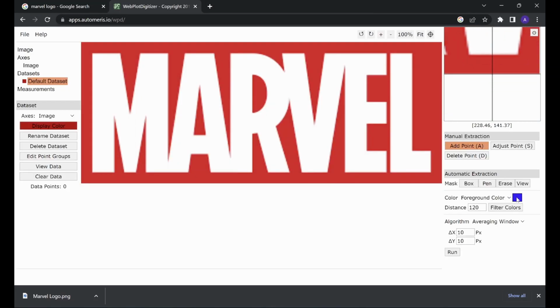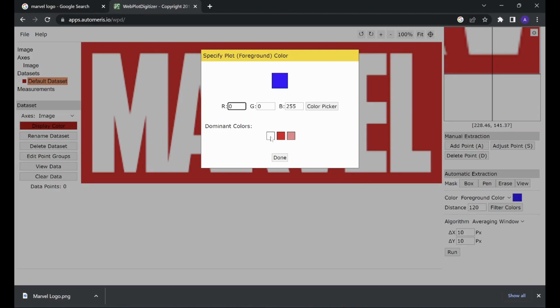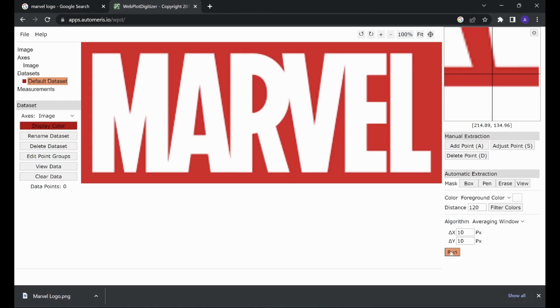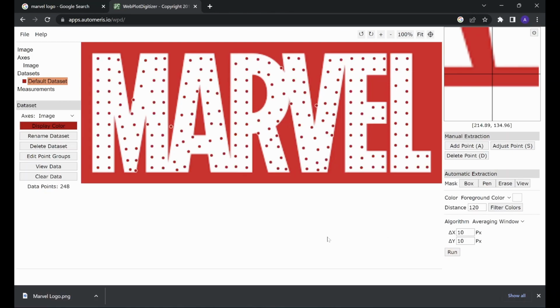Now we need to change our foreground colour. I'm going to change mine to white because that's the colour of the picture I want to convert into the image. And I'll just run that to show you what it does. At the moment we have 248 data points.